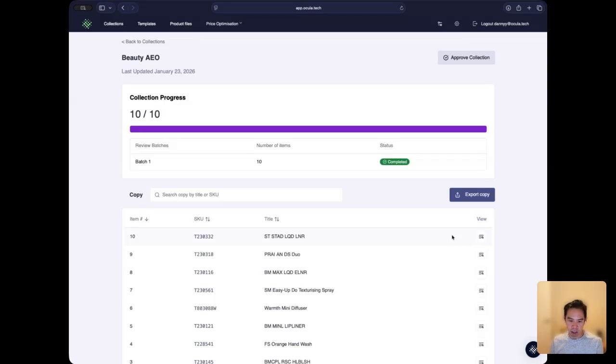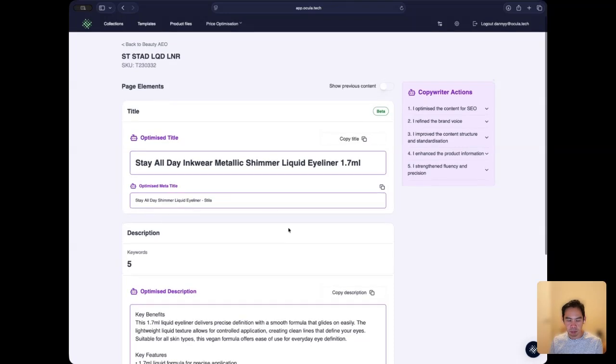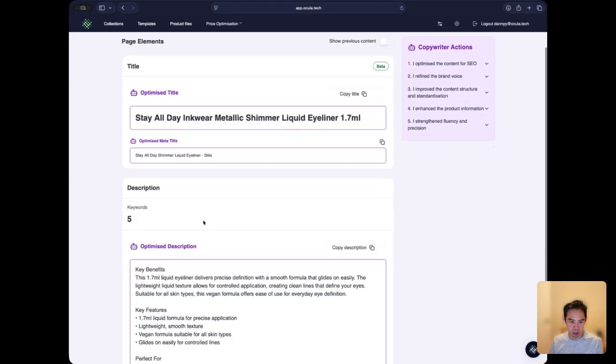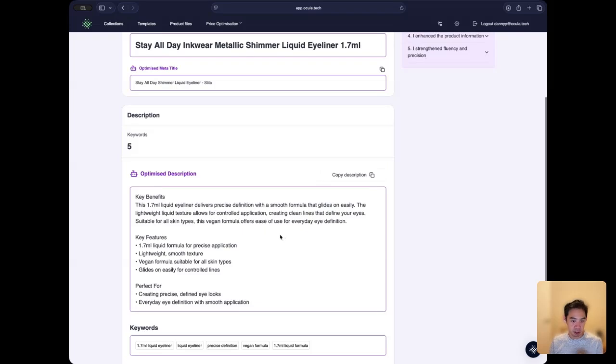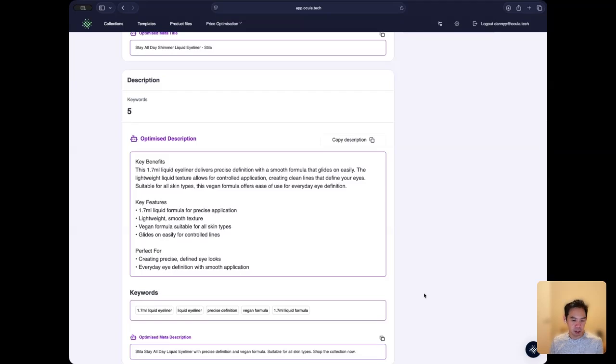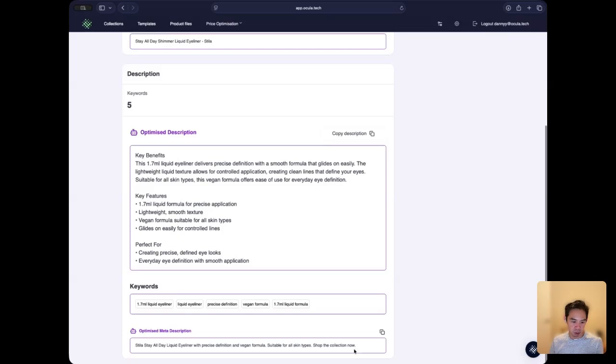You can also drill down deeper into the product details pages themselves. If you click on, let's take the first product, you'll be able to see here the optimized title for this particular product. You can see the optimized meta title. You can see now the optimized description, in the new template form, so there are 3 sections now: the key benefits, the key features, and the use cases. We also pull out the keywords that would help drive additional traffic to this particular product page, and of course the optimized meta description.